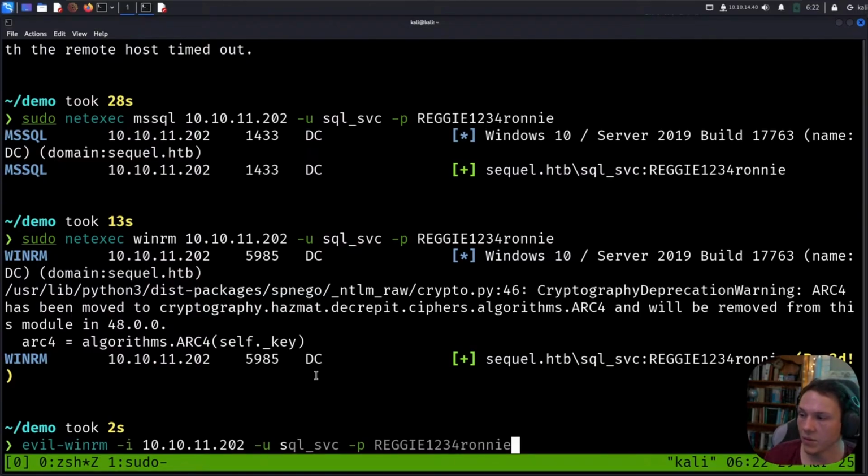All right, so we've got evil-winrm -i with the IP address, the username, and the password.